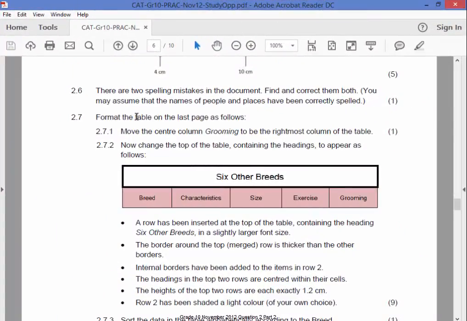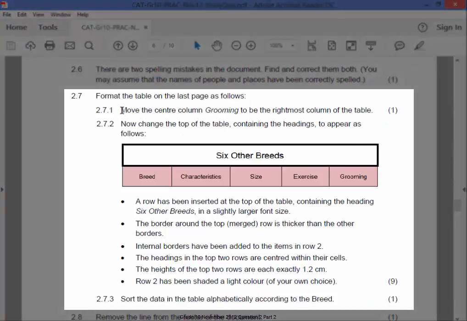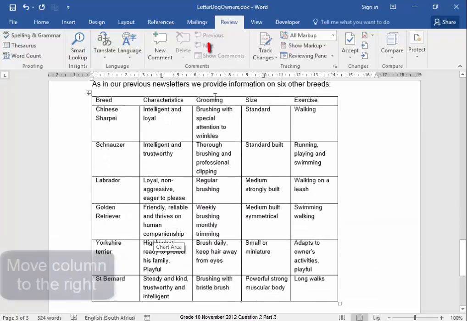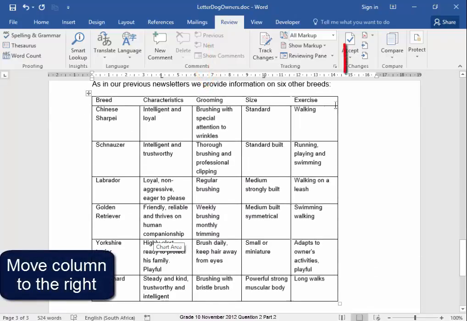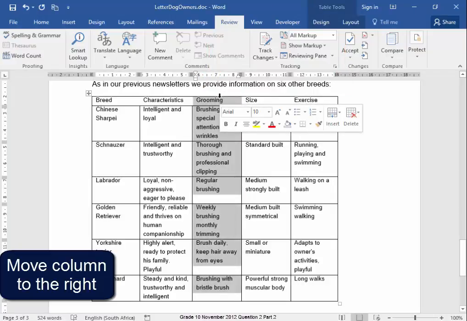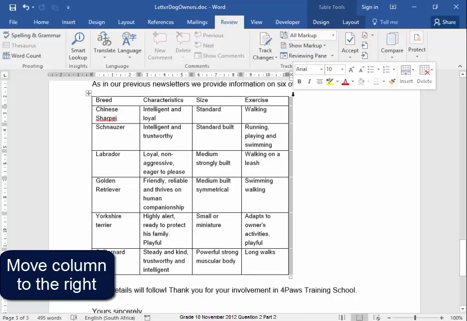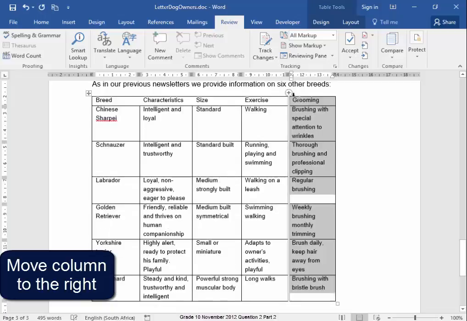Question to do with a table. This question has got 3 points. I'm going to do it separately. First of all, it says the center column needs to be the rightmost column of the table. This column has got to be moved to there. Select it. Control X. The rightmost side, Control V to paste it.